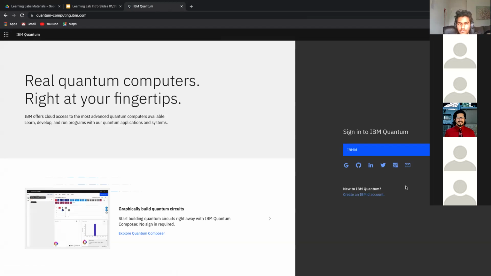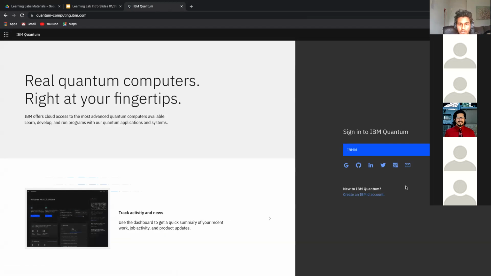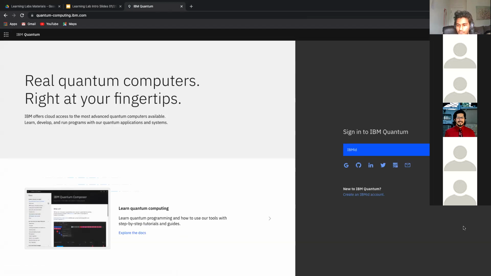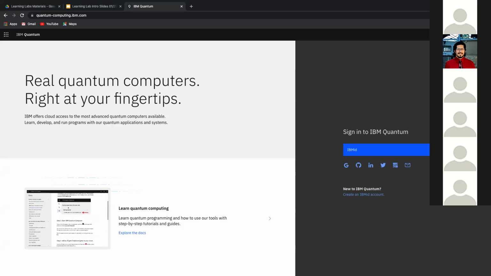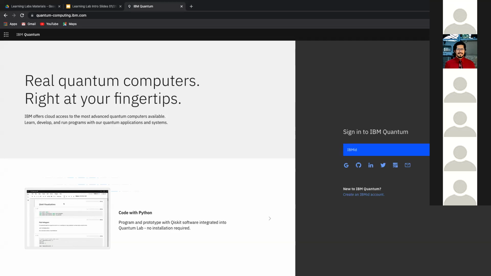Before we do get started, does anyone here actually already have an IBM Quantum account? Put your thumbs up if you do. Okay, so I see Rodrigo and Benjamin, and Joshua as well. You already have an IBM Quantum account. So for the three others that do not, let's run through a quick setup.